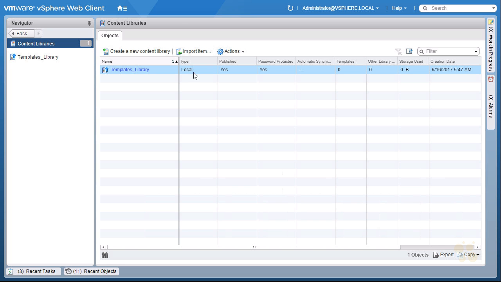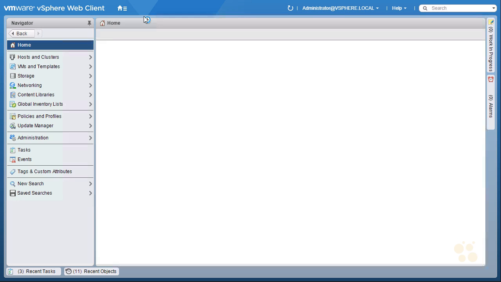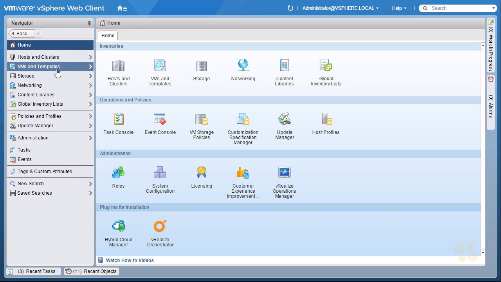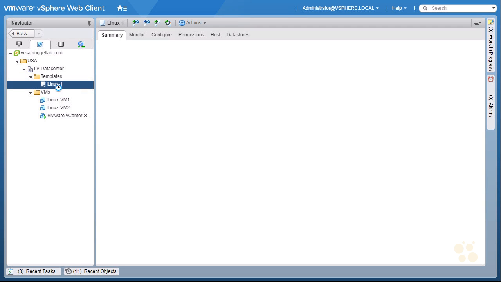So let's navigate back to the home page. We'll hover on the home icon and then click on Home. And then let's click on VMs and Templates, which will put us on the VMs and Templates tab here. And then here's our template called Linux-1.